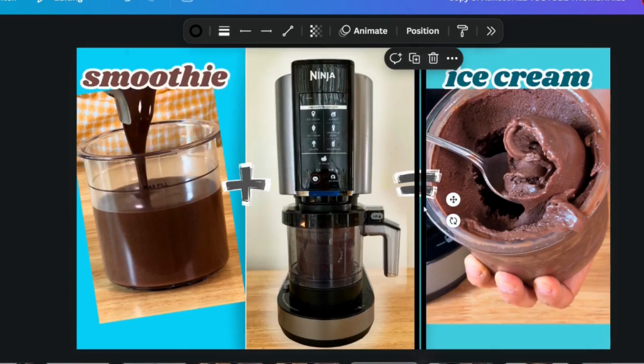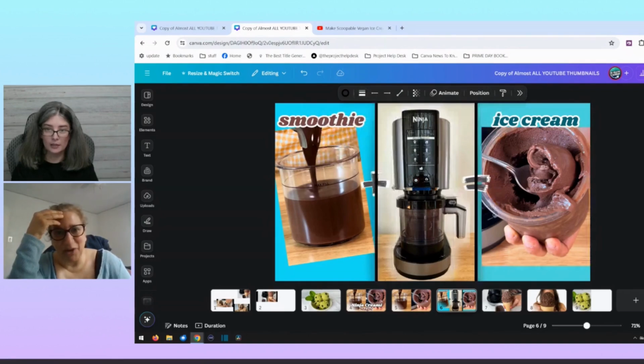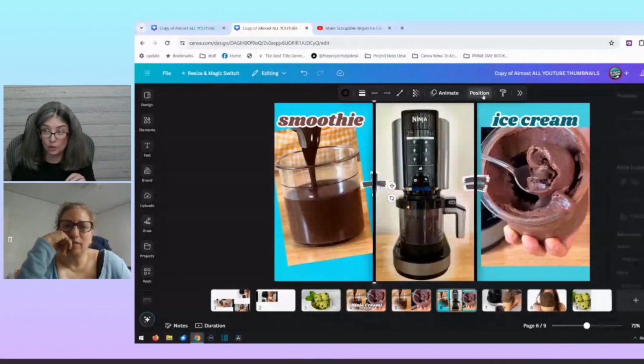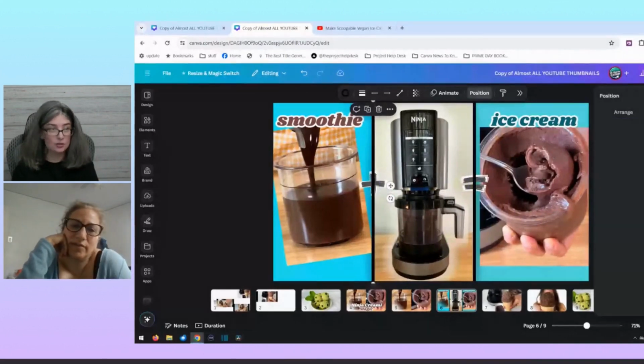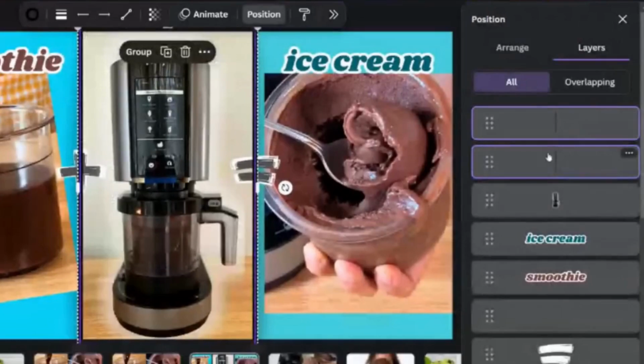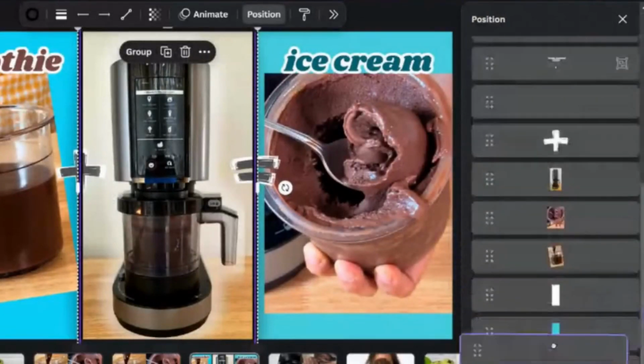We're going to duplicate that and put that on the other side. That much I know. Even it being black makes it different than whatever you were doing. We're going to take these two layers. I clicked on position and then we went to layers. I never use layers. You've got to use layers.